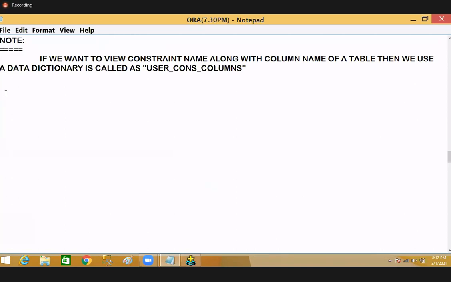Now guys, in the previous sections, we applied constraints on the table along with the table creation. But now the second case is how to apply constraints on existing table columns. That means I'm creating one table, but on that table I'm not applying any constraint, and after table creation, later, how to apply your constraints. So this is the second case. Observe. How to add a constraint to an existing table.